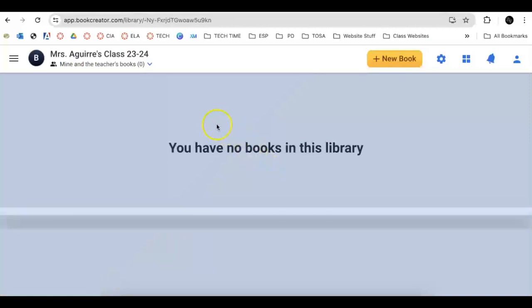See? So here you'll see that I am in Mrs. Aguirre's class. This is what she titled it, Mrs. Aguirre's class 22 and 23. So you should see exactly what I see. And the first thing that we're going to do is create a new book.